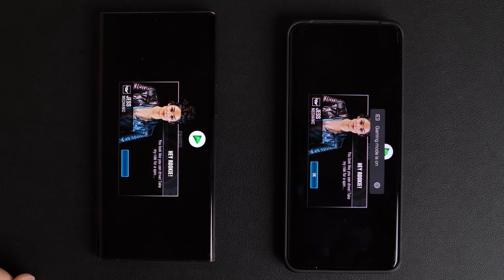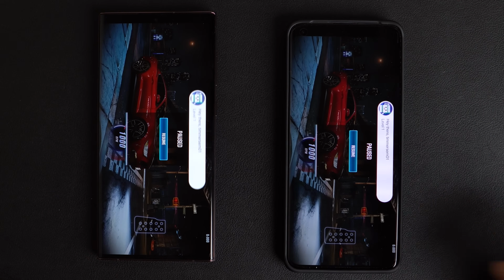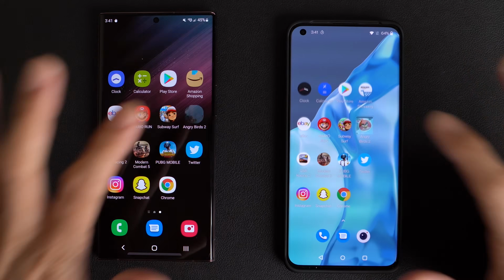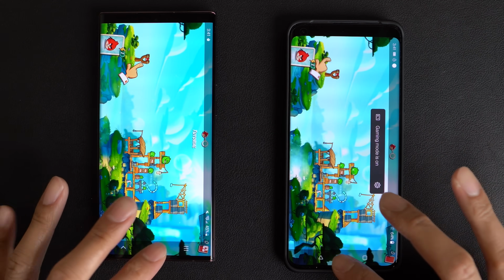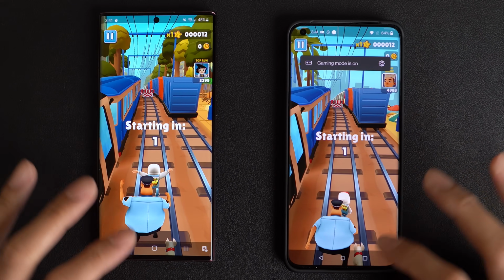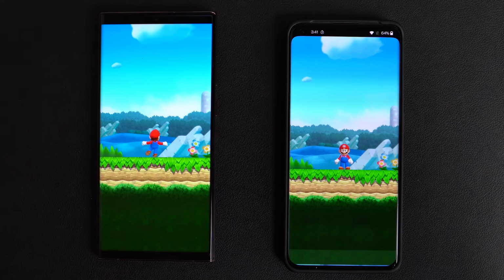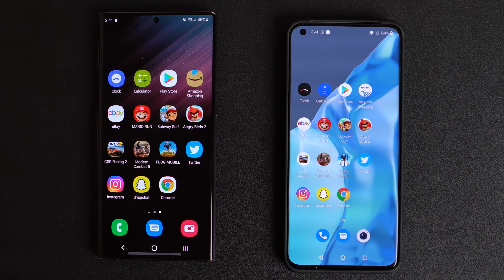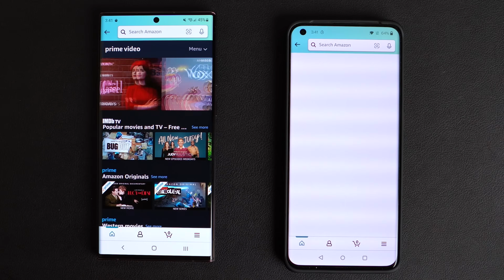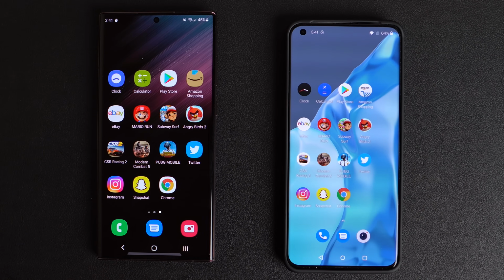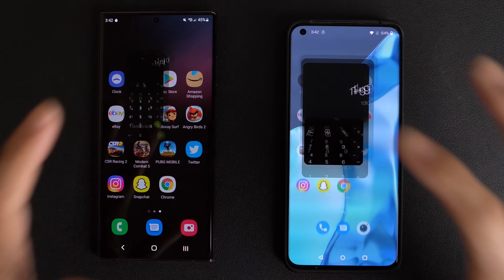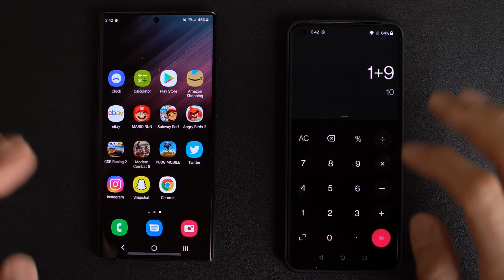This one, CSR Racing 2, press OK, and you're ready to play right away, which is what I want to say. Angry Birds, same thing, good to go. Subway Surf, you can resume. Mario Run, very nice. eBay, same place. Amazon, same place, good to go. Play Store, same place again. Calculator on both, there you go.